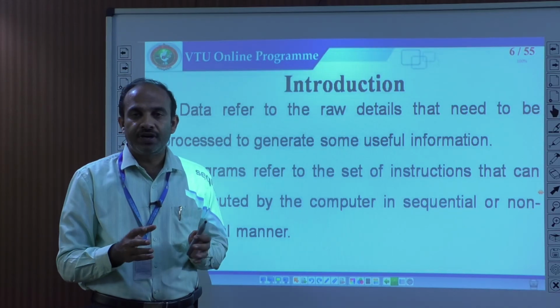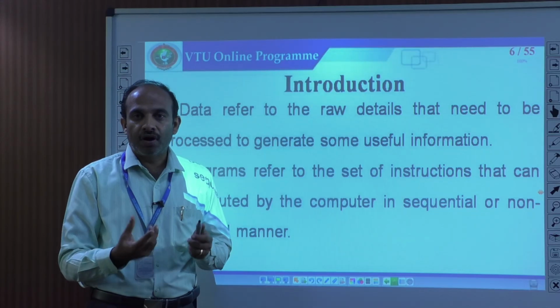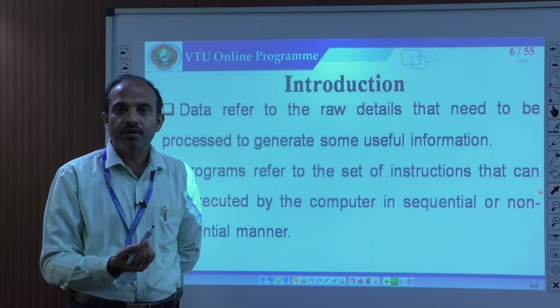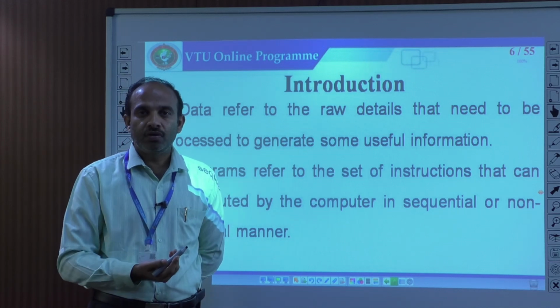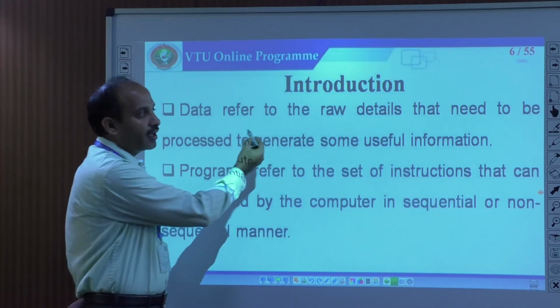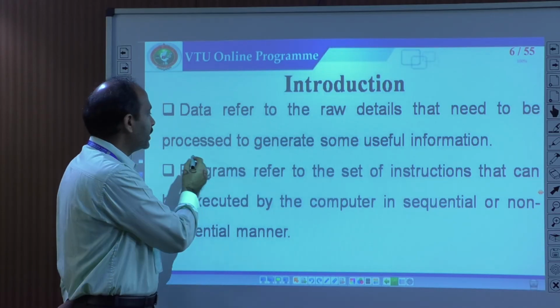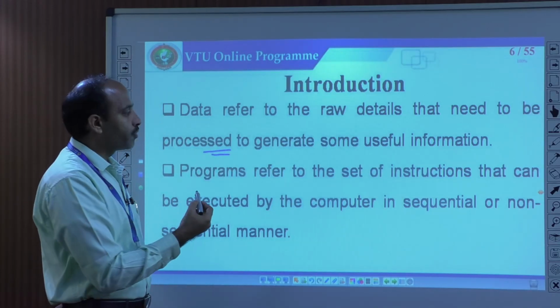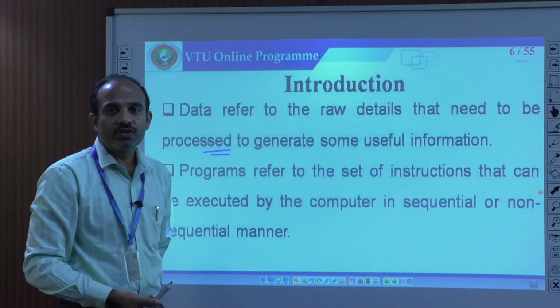So any form of data, if it is a song or audio clip, then we need to specify which audio clip I need to play and which movie I need to play. So it's all based on the input. These are all raw data. Based on that raw data, it will go through the process and then generate the useful information.